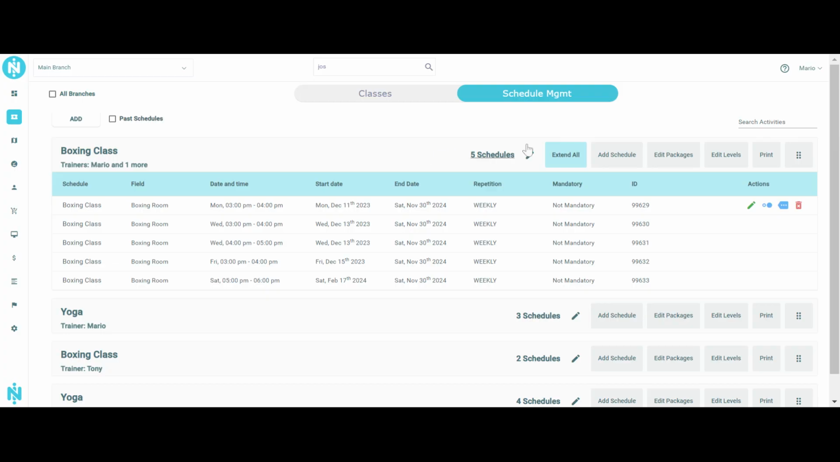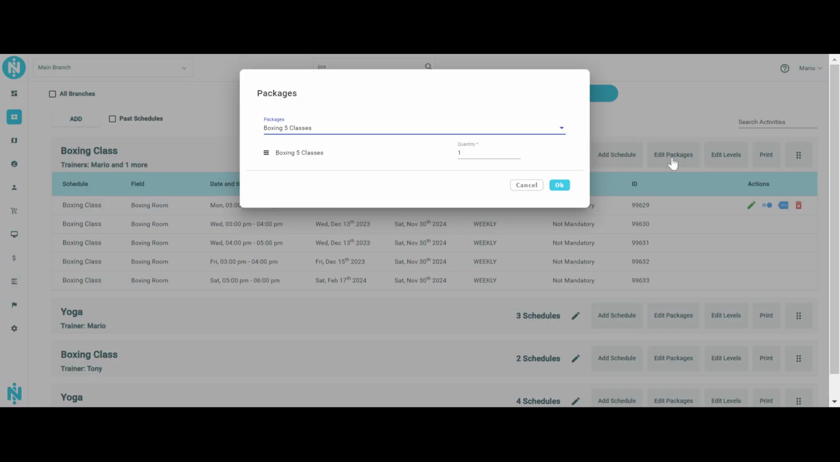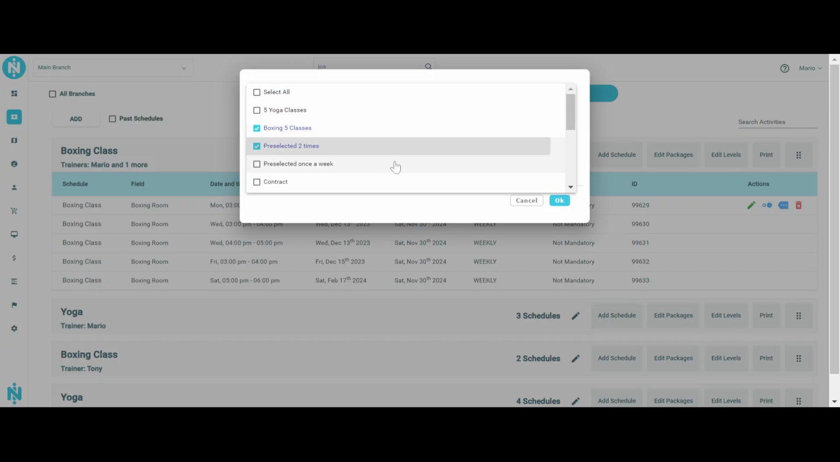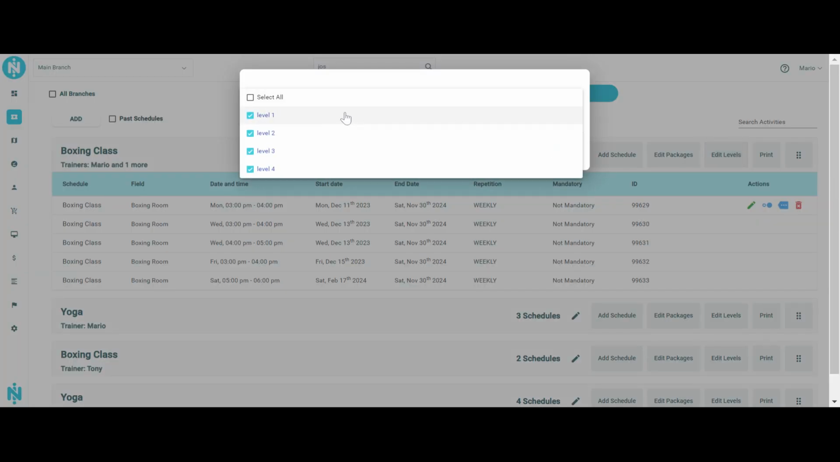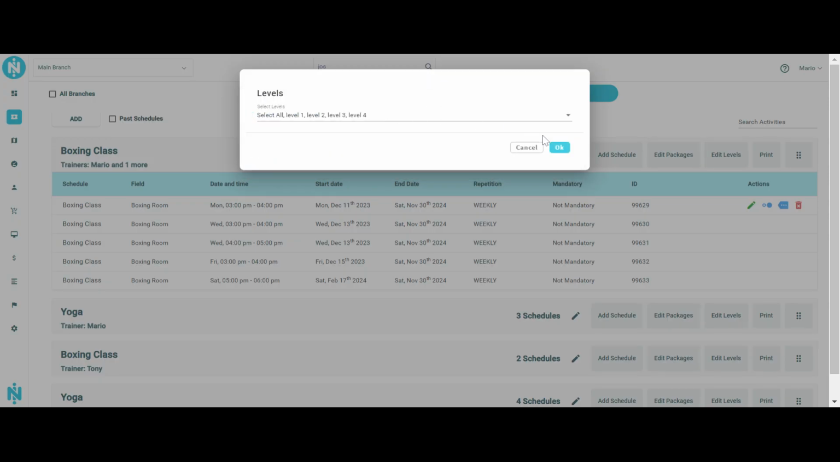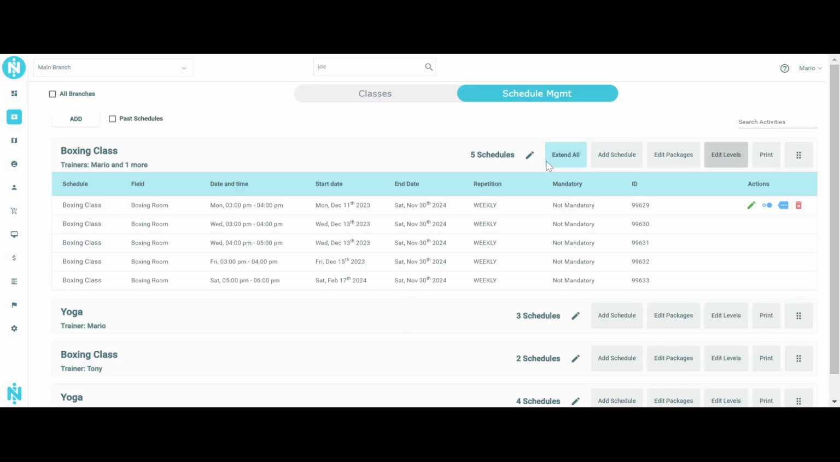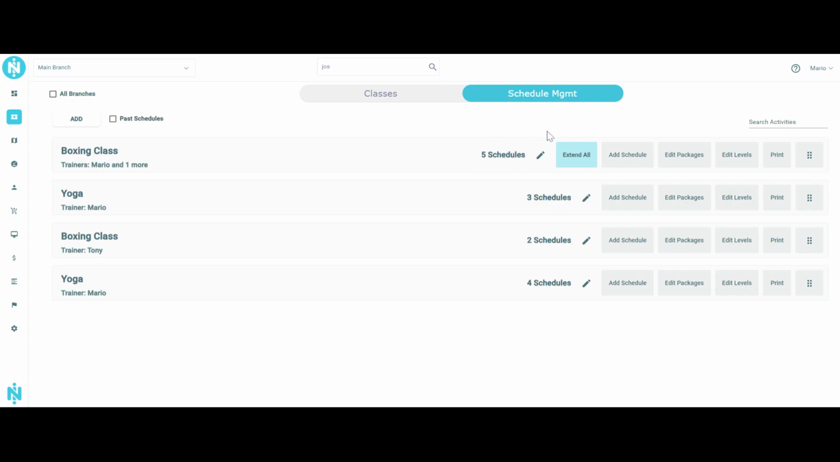Now, if you create new packages that you want to allocate to this schedule, you can click on edit packages here, and you can always select the packages that apply to this one. You can also edit levels. Again, if you have the custom levels add-on, you can always add or remove to give accessibility to clients with certain levels. And of course, you can print an attendance sheet. That way, if you want your instructors to take it on pen and paper, that's always a possibility. That's from a schedule management point of view.